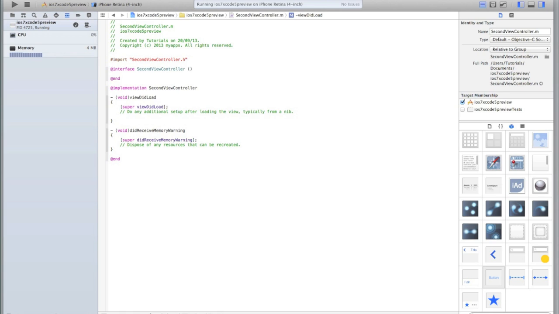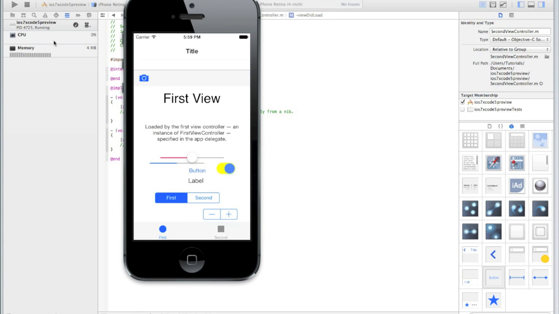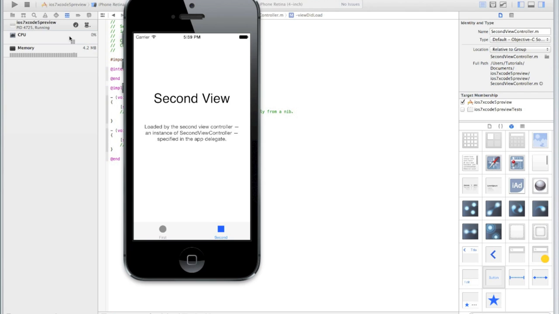Now if I go back to the simulator, what you can see here is it's showing me the memory usage of my application, which has been pretty steady, and the CPU usage. As I scroll and scroll, it still stays pretty much the same. Let's see what happens if I open a new tab. Okay, so still nothing much. It did go up a bit, and the CPU usage went up a bit too.